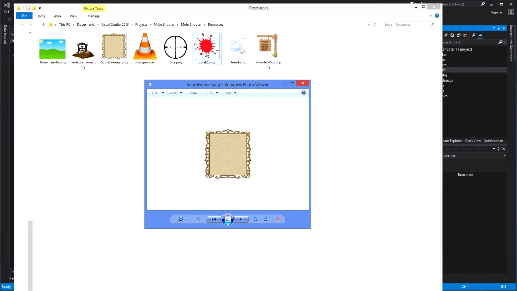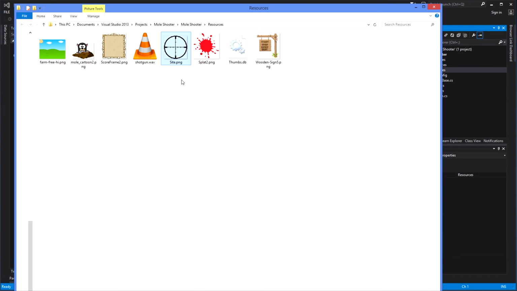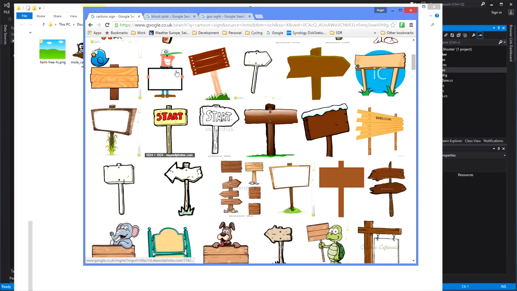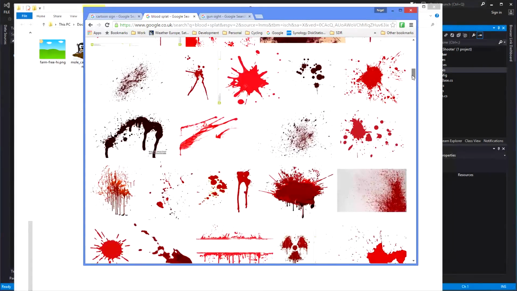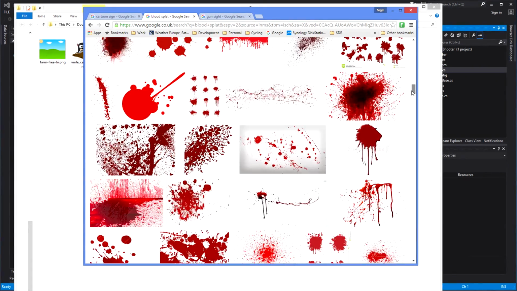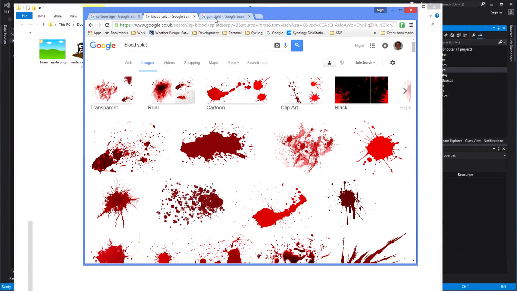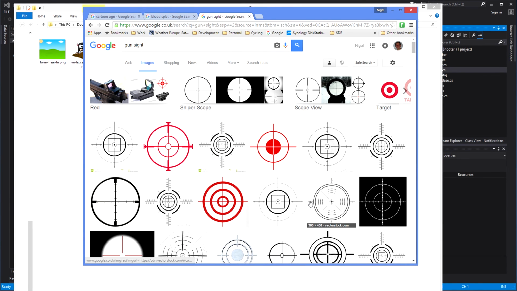And yeah, the blood splat and the target sights, again, all 4 of them Googled. So if we get Google back up here, you'll see I've got the blood splats, so you can grab any old blood splat you like, preferably one that's free, and gun sights. Now when you download these gun sights, the chances are that the background will be white or opaque and you need to remove the background.